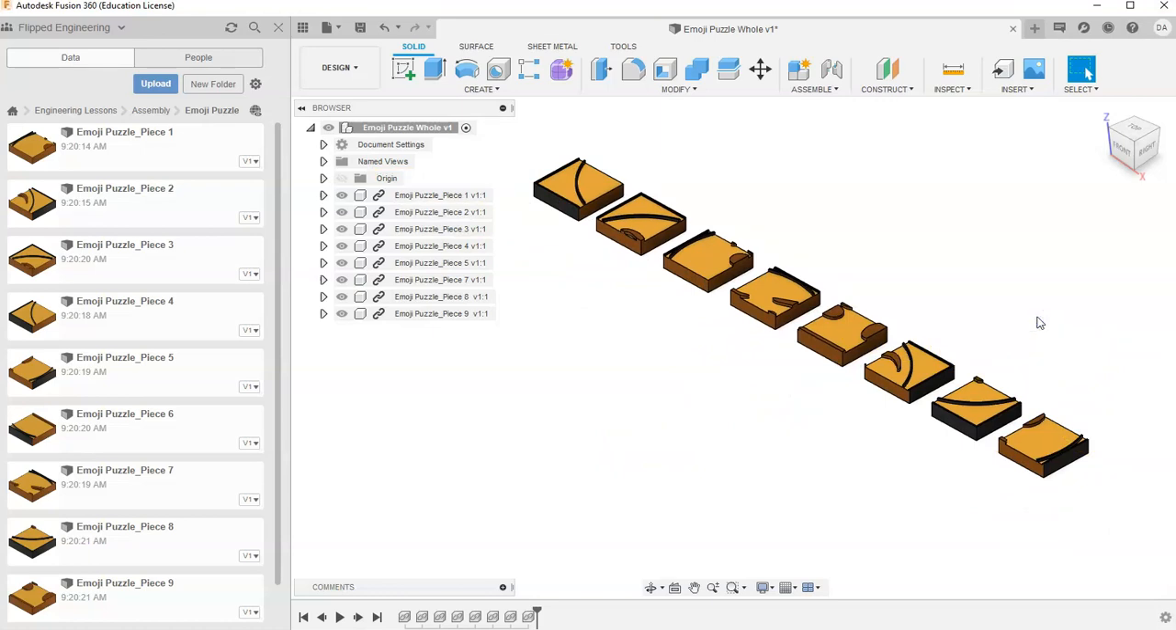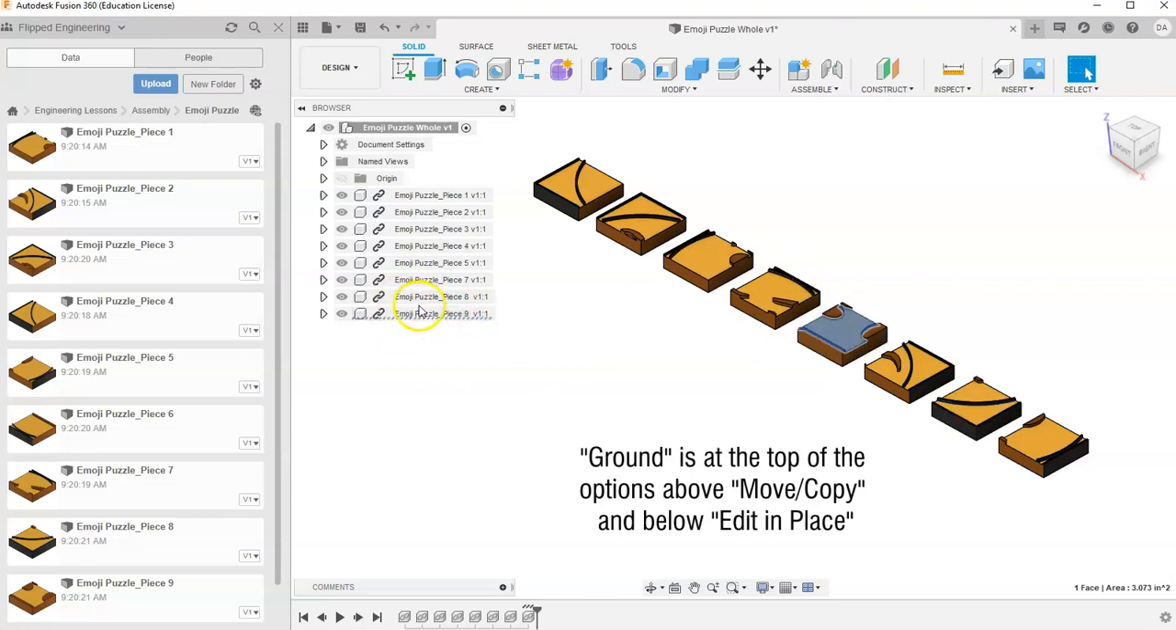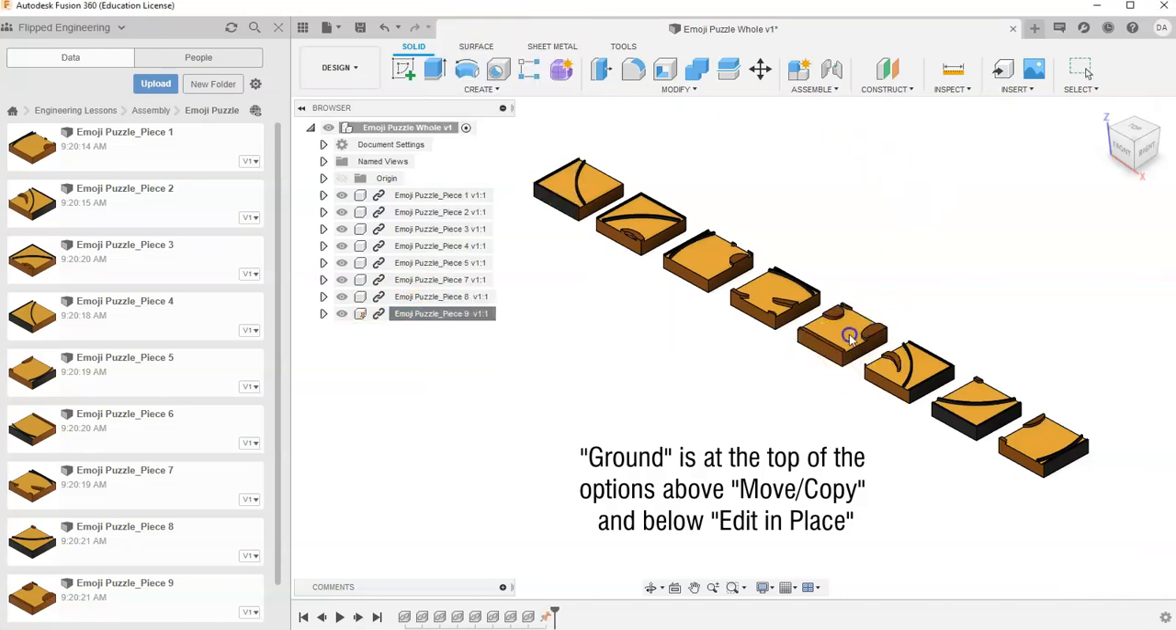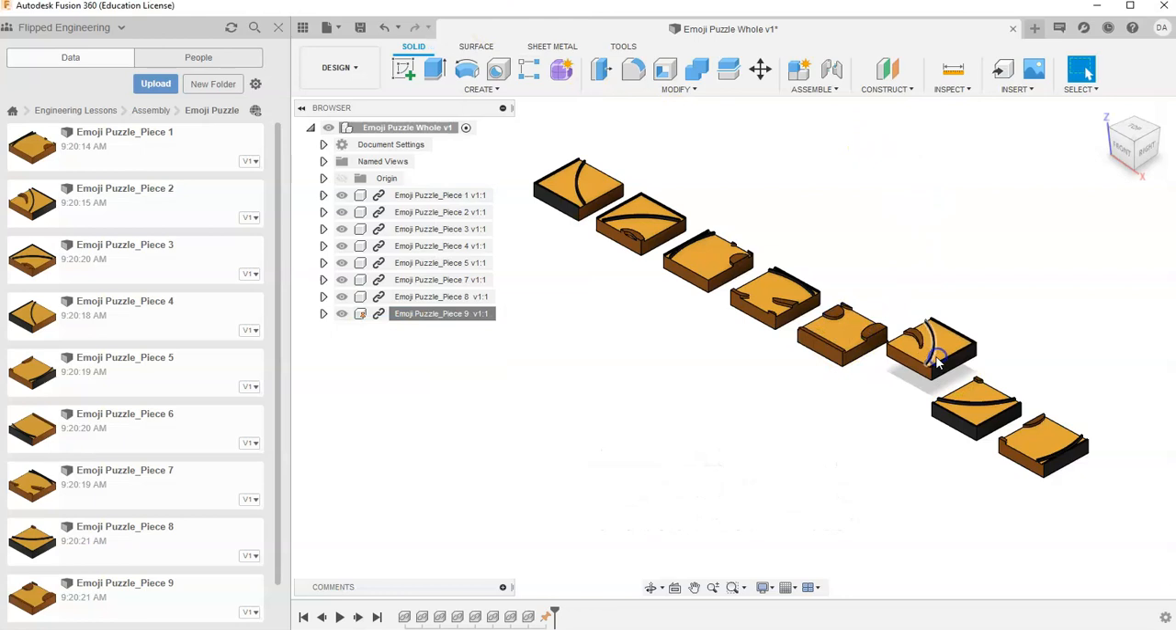And I always like to start by grounding one piece. It doesn't really matter which piece you ground. Let's go ahead and select this one. If you look, it underlines that one. That's Emoji Puzzle Piece 9. And so I'm going to right click on Emoji Puzzle Piece 9 and go to ground. And now this part can't be moved. The rest of the files can all be moved.